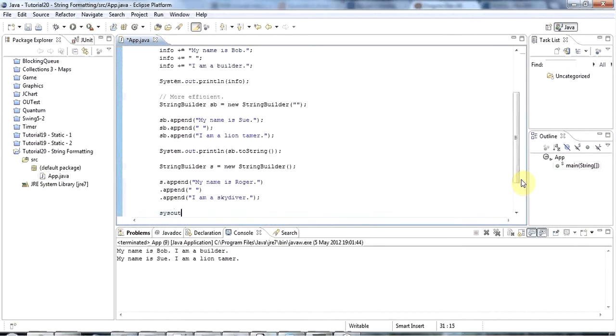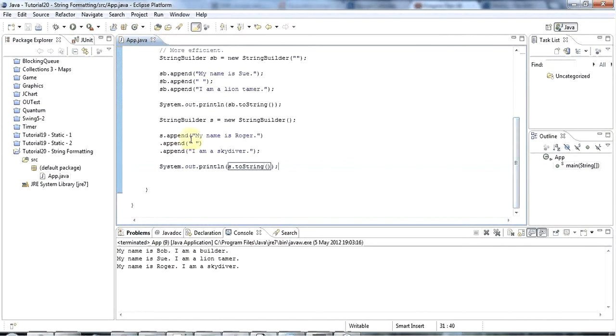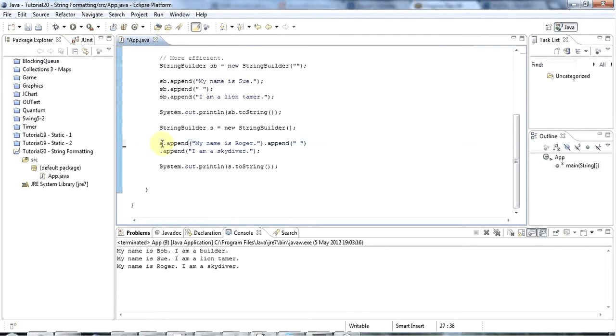So if I do sysout now, I can say s.toString to actually get the string, and if I run that, the same again. So I've formatted this in a way to kind of make it look nice on the screen, but really all I'm doing is just chaining methods, because append is returning a reference to this, so I can call append on it again like that.